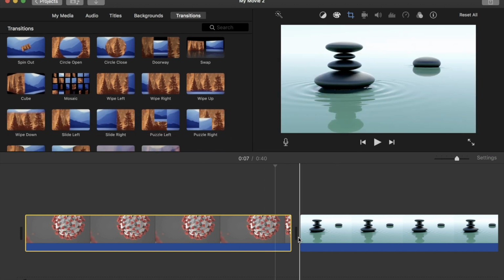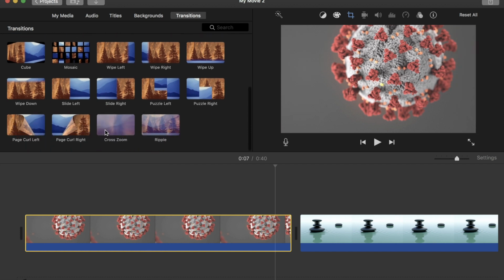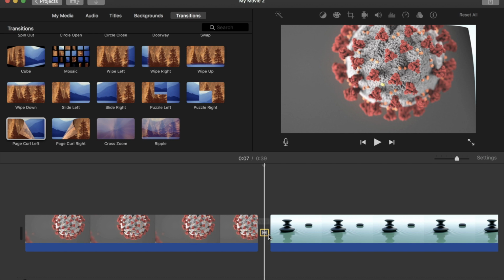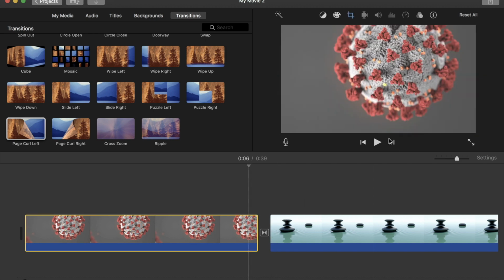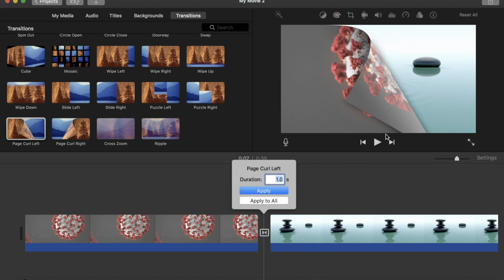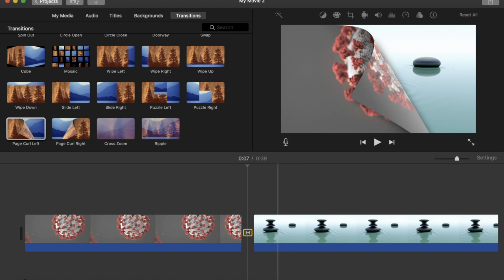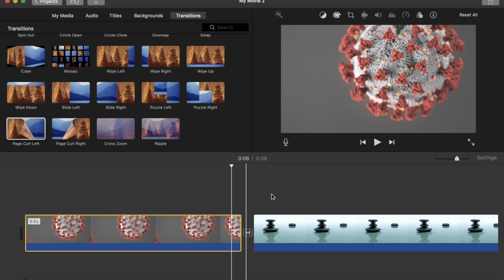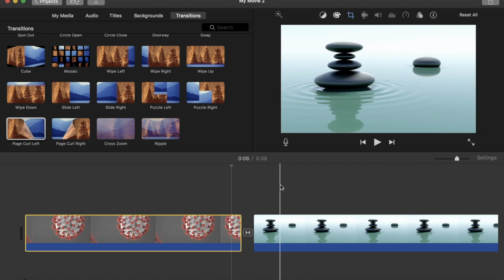But in this gap, we can put some transition here, so it's gonna look better. For example, I'm gonna put page curl left. So now it's gonna look like this. It looks better now. So in that case, we can change the time. Here I'm putting 2 seconds. If you want, you can put like 3 seconds, 4 seconds, 10 seconds. It's up to you. I'm gonna play the video again.